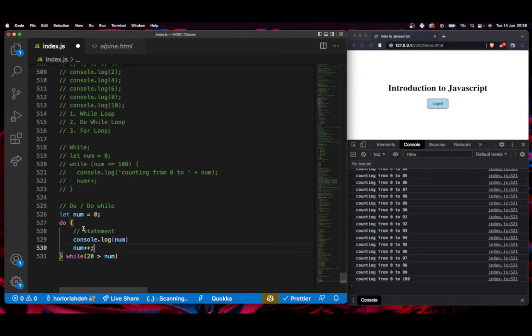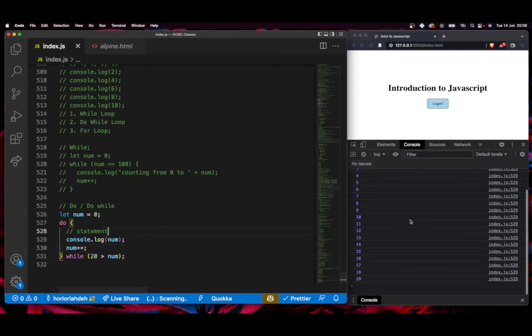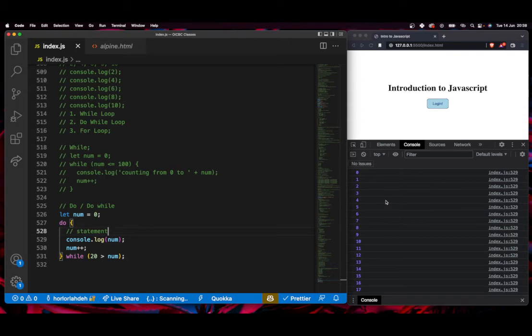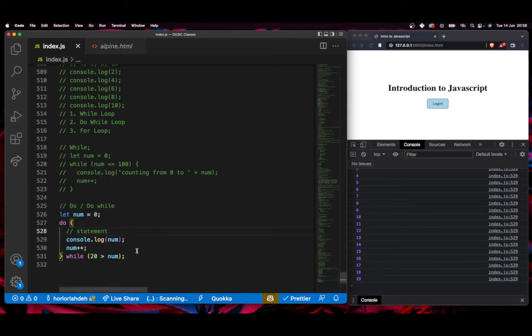Hello. Yes, sir. Okay, so the do loop will run at least once before it stops, while the while loop, it doesn't have to run at all if the condition is not true. So let's see this. So you can see here we have 0 to 19, right? So that's it basically. So it will have to run at least once.